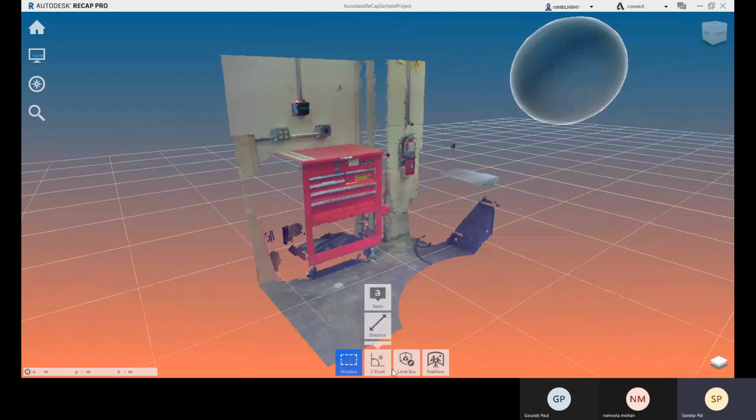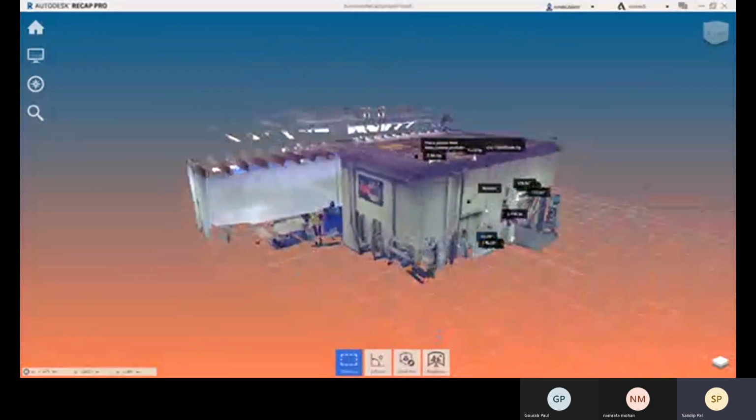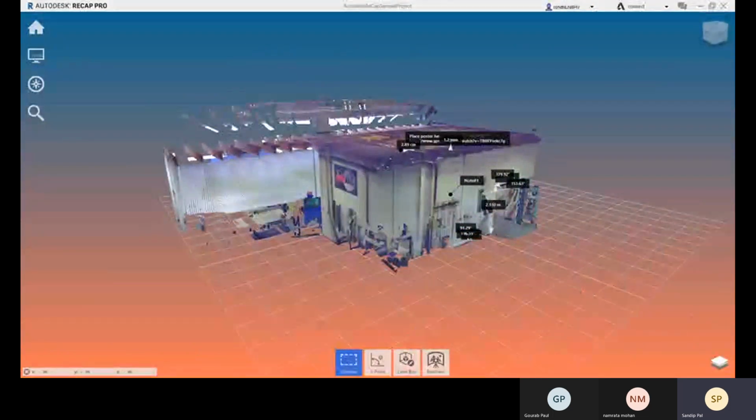Okay, so this is how you control this limit box. All right, and again you can come to this limit box and click on the reset option, and you confirm it, and again you get back your original point cloud, all together.